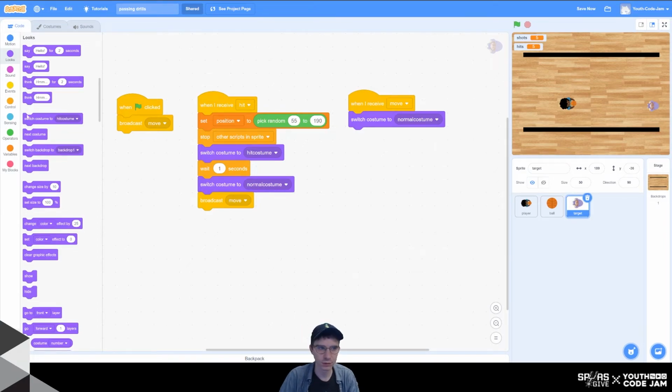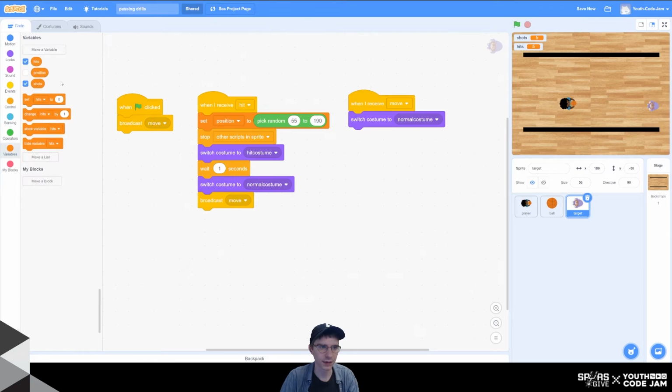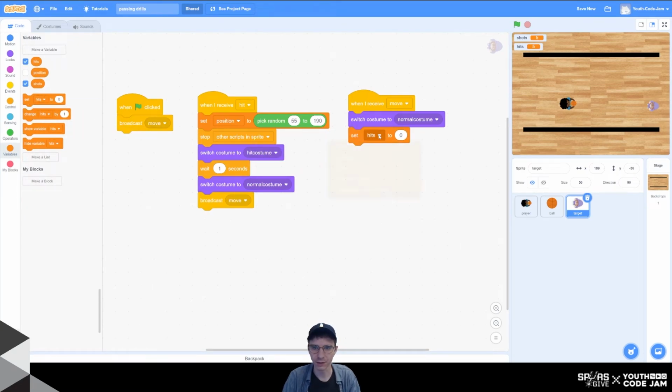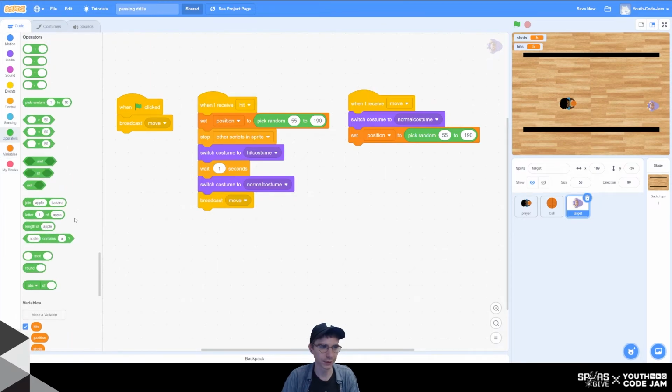The next thing we'll do is we'll set our random position again. So we need a set variable block, and we'll change it using the drop down to position. And again, we're going to use the same pick random 55 to 190, so you can duplicate that if you like, or you can grab another block from operators and insert it into the set position block.